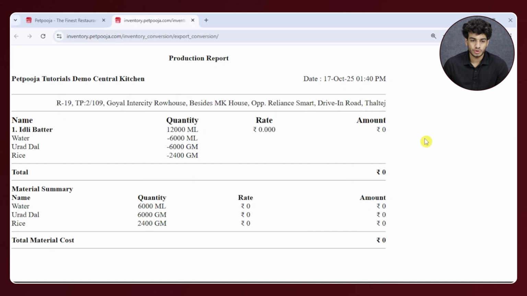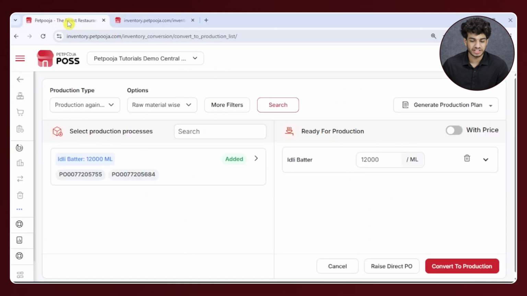Then the PDF will show you the final product being made and the raw material used to make that production, along with their prices. And the best part, you can even take a printout using a thermal printer for quick on-ground use. Finally, when the production is ready, click on Convert to Production. And your record will be now successfully added.